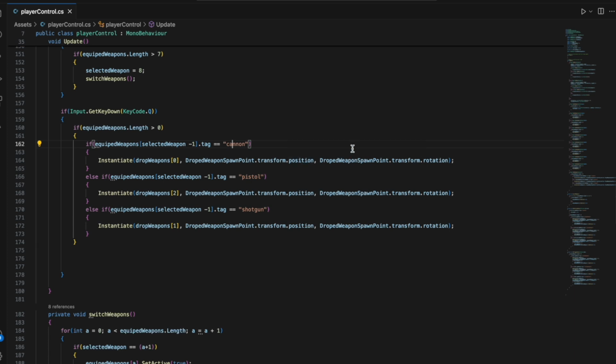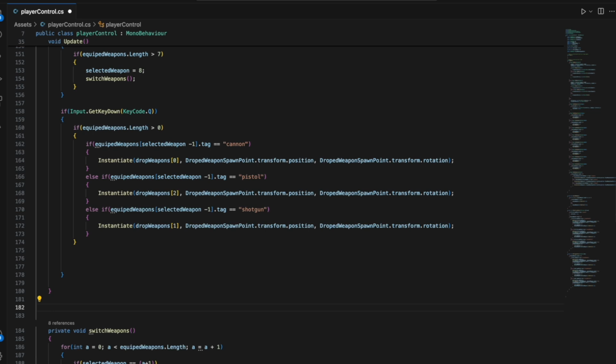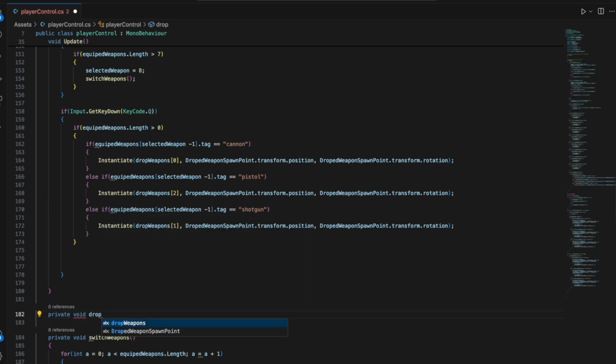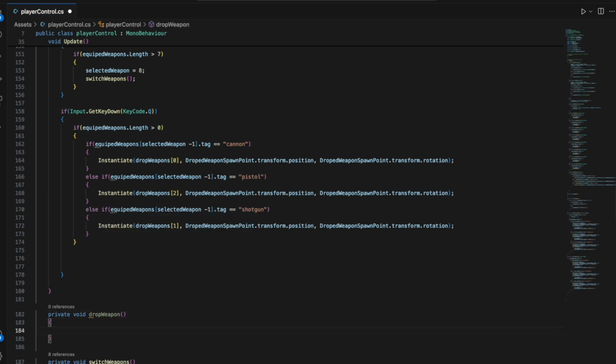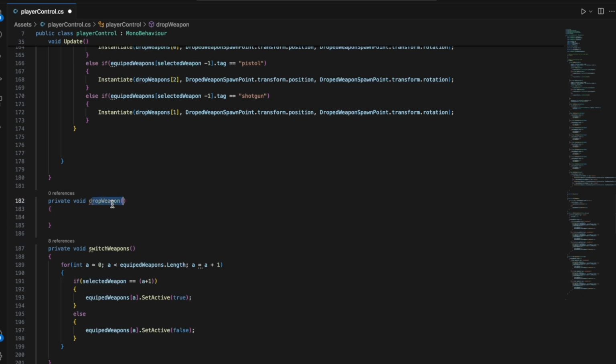What we're gonna do next is remove the game object from the equipped weapons array. So now we're actually gonna create a script to drop the weapons and not just spawn more of the weapons. So we're gonna go over here and type a new function. We're gonna type private void drop weapon and add these brackets. So now when we call this, it's gonna call the code inside of here.